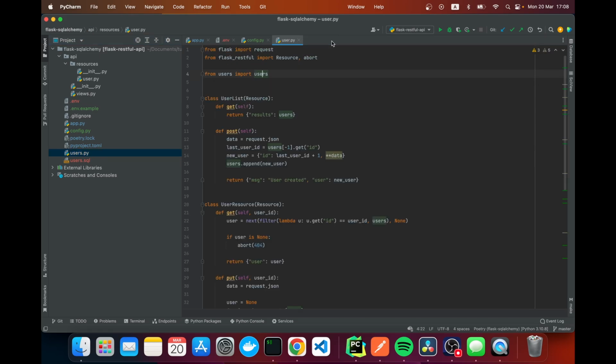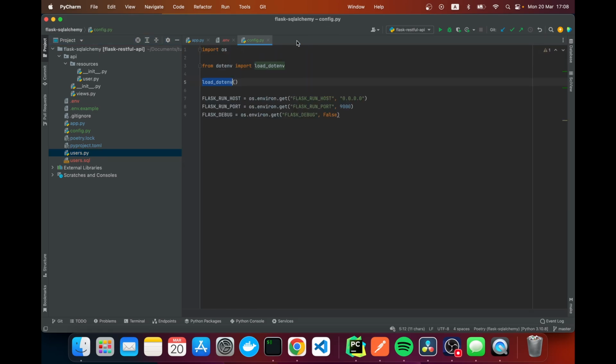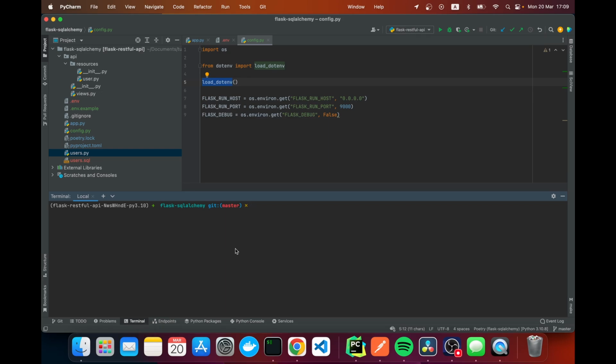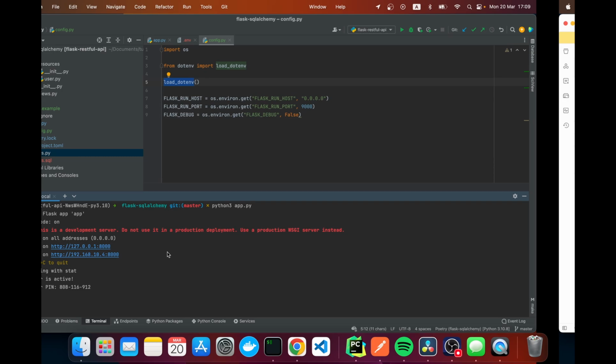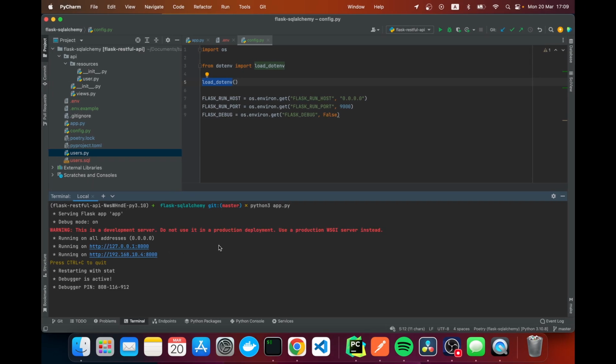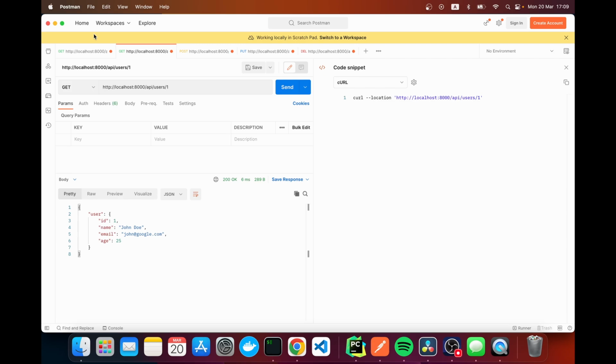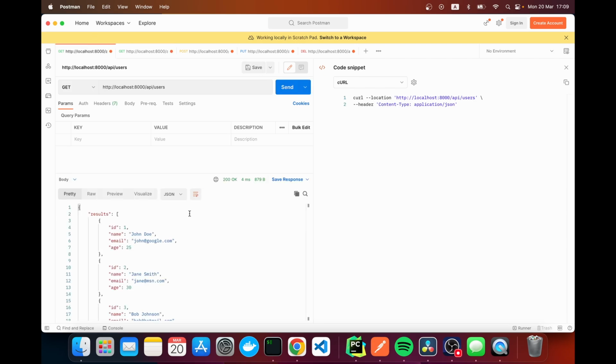So in order to do this, we're going to install our extension, Flask-SQLAlchemy, as well as create our database and connect to it. What I'm going to do here is run python3 on the application. The application is running at port 8000, and just to make sure that everything is working correctly with our API, let's go to Postman and fetch all of our users. Everything is working correctly, and we want it to look exactly the same when we're finished connecting SQLAlchemy.